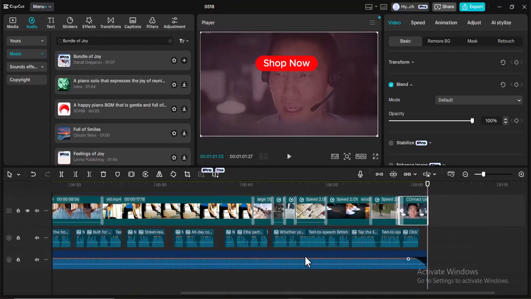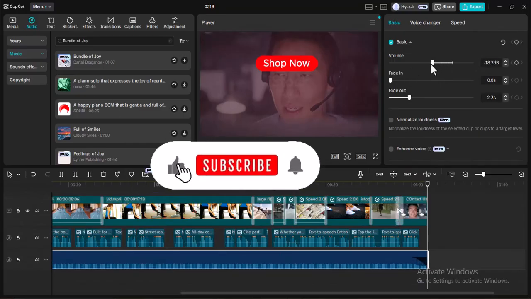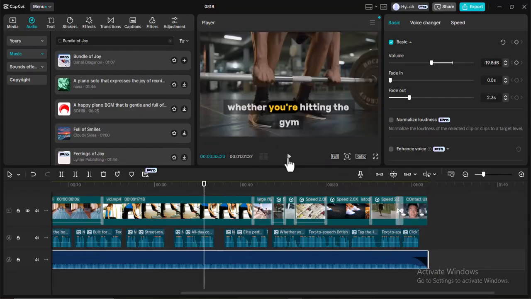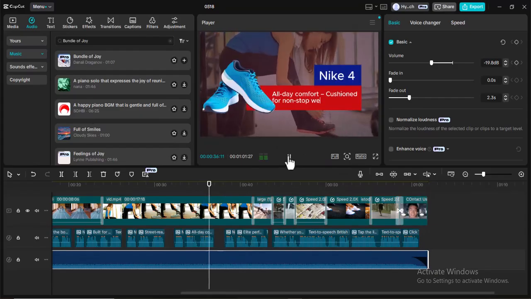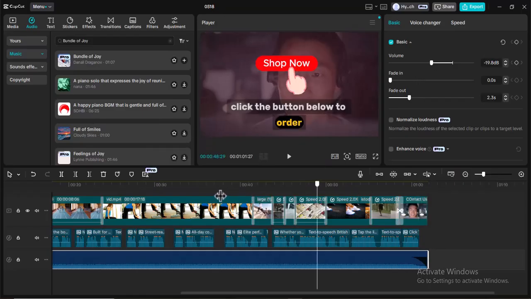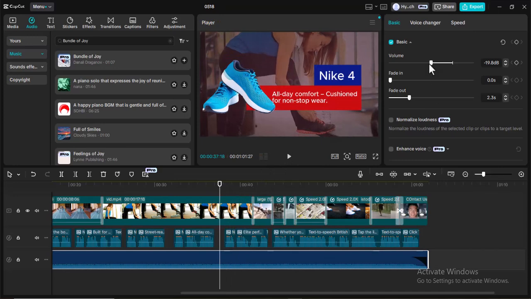So click on it and reduce the volume. Like reduce the volume. Yes, it's somehow loud, and sometimes you want to do that. So except you don't have voice on your video, you can make the audio loud. But if you have a voice, whether AI voice or your own, you want to reduce the volume so that it doesn't disturb what is being said in the video.